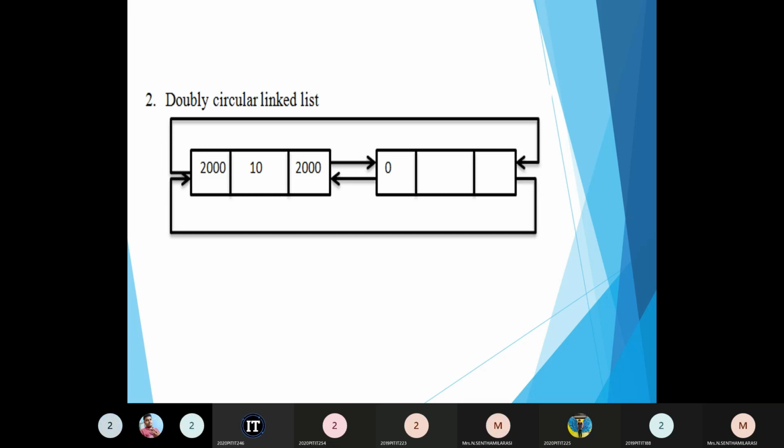The next type is the doubly circular linked list, or circular doubly linked list. Normally in a doubly linked list, each node has three fields. One is to store the previous node's address, another is to store the data, and the third field is to store the address of the next node. Here we have two nodes, as an example, where I have 2010 as the address of the previous node, and this is the address of the next node. I am representing this using this diagram.